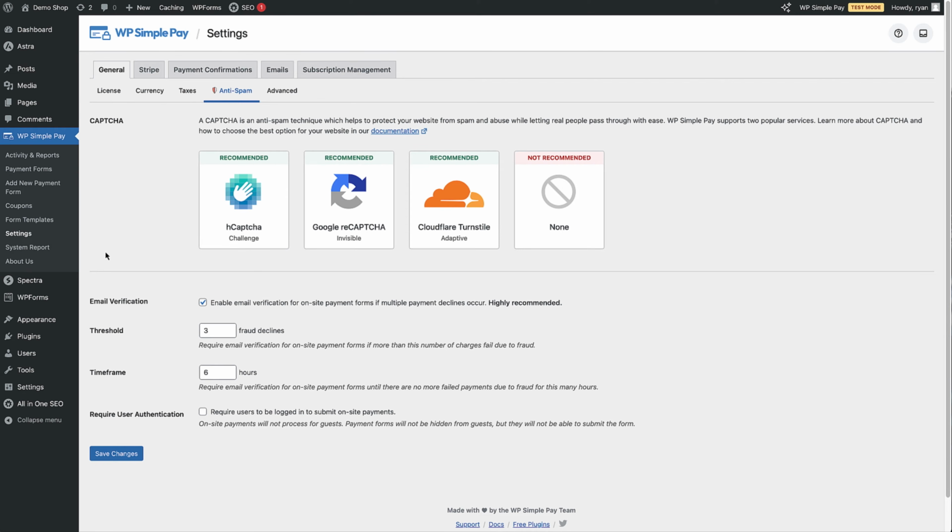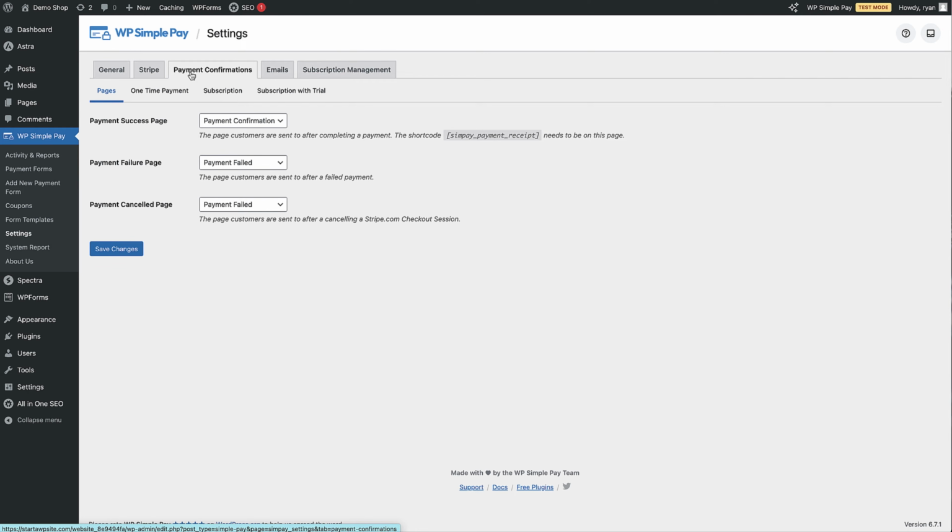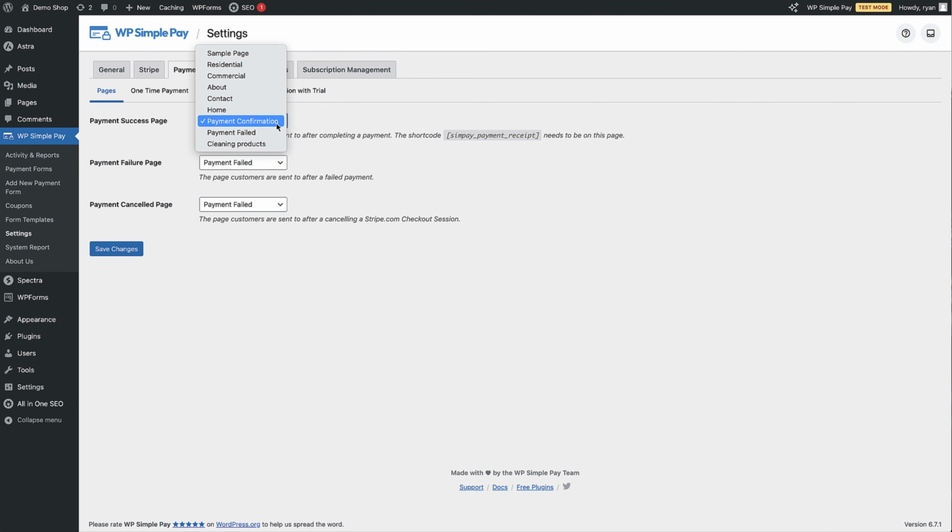Once a payment has been made through a form, the customer is then going to see a payment confirmation. To configure payment confirmations, just click on the Payment Confirmations tab up here. Now you get the option to configure where the customer is sent after they make a payment through the form. So as you can see on the pages, the payment success page has the payment confirmation option.